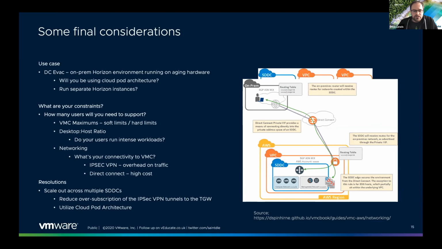And then finally, looking at your networking. What's your connectivity into VMC? If you're going to use an IPsec VPN from your on-prem to VMC, there's going to be an overhead on your traffic. This overhead can also increase latency as it goes through the various networking and also any physical device you have on site. That latency increase will also affect the protocols used for the desktop display, whether you are using PC over IP or the BLAST protocol, for example, and that affects the end user experience. At the same time, an easy option maybe would be to throw Direct Connect at it.